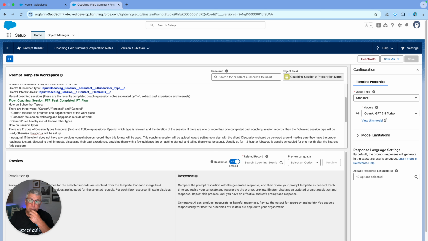But if you really want a summary of the related records, the best way you can do that is via flow. So I created a flow that looks through all the completed past coaching session records and then takes those meaningful field values and pastes them into the prompt here for me. So it says here it's going to receive data from this flow, and the coaching sessions will be separated by 3 dash characters, right? So there could be multiple.